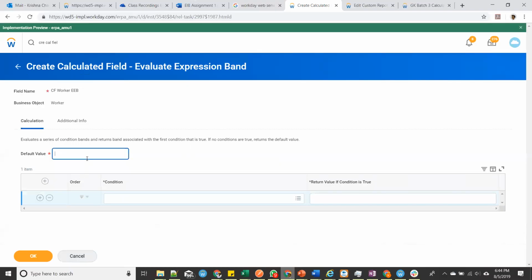Returns band associated with first condition. What? Okay, got it. So let's say 10,000. And instead of returning a text or returning a field, right? Instead of evaluate expression returning a text or a date or some default type, some type of field, right? Instead of doing it always, this is going to return a text field.